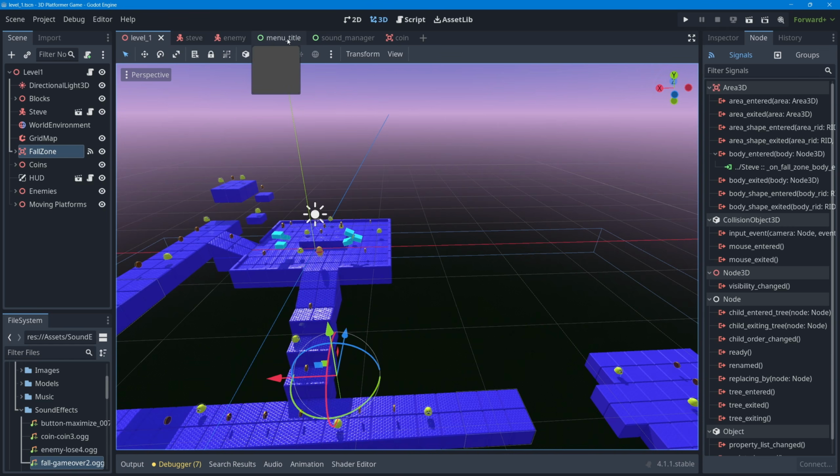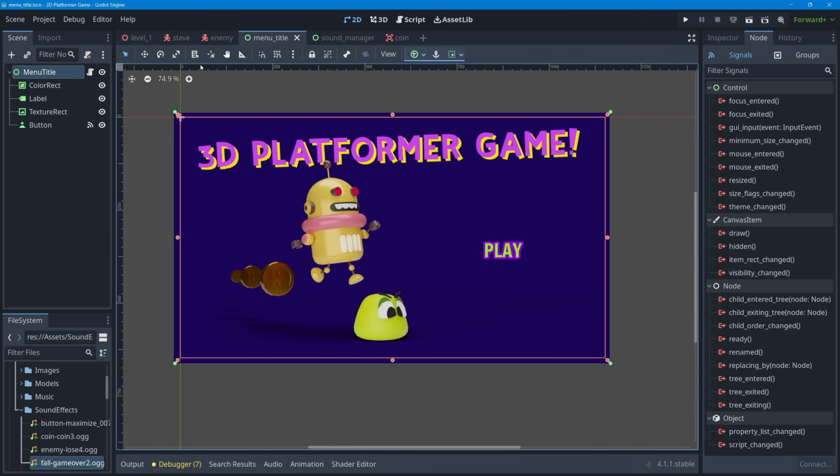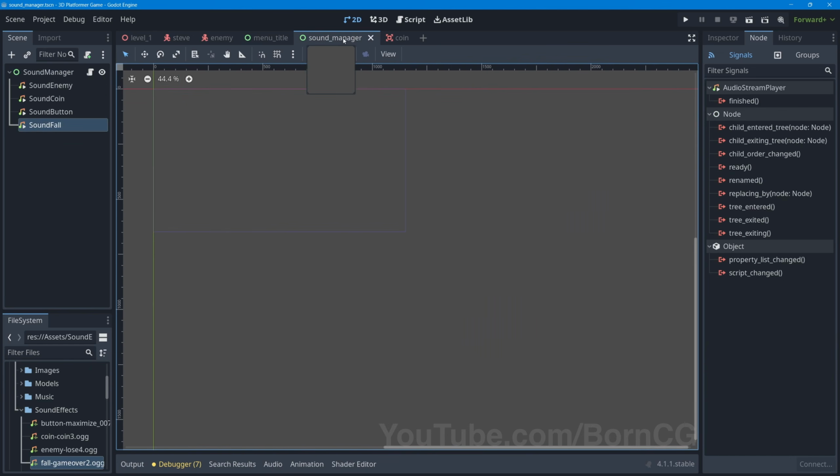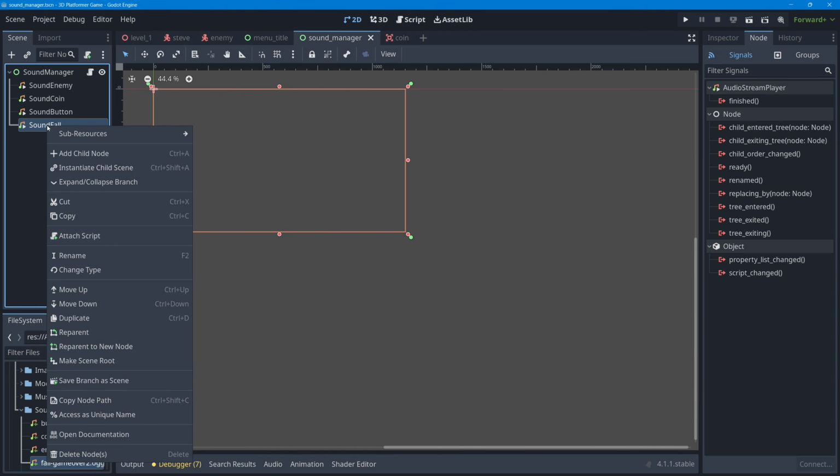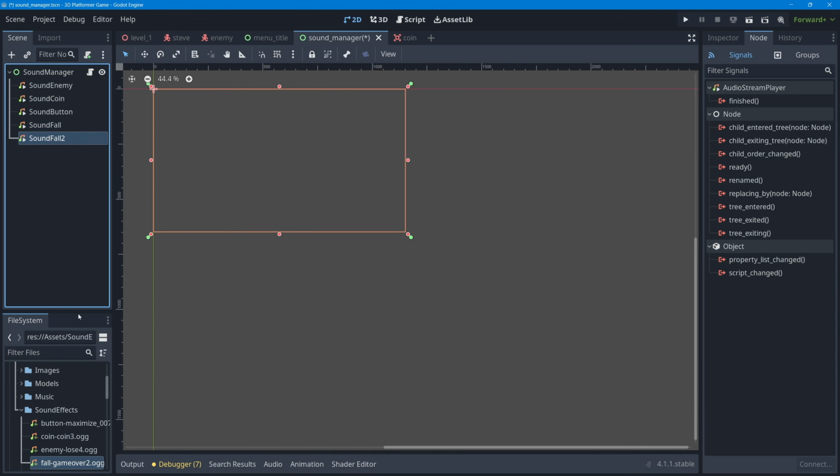Let's go ahead and start off with the music that plays in the game title screen. What I'm not going to do here is simply add an audio stream player into the screen. Let's do things from the sound manager. So I'm going to make, in my sound manager scene, a new audio stream player. I'll go ahead and right click on an audio stream player here and say duplicate. I'm going to name this one music menu.